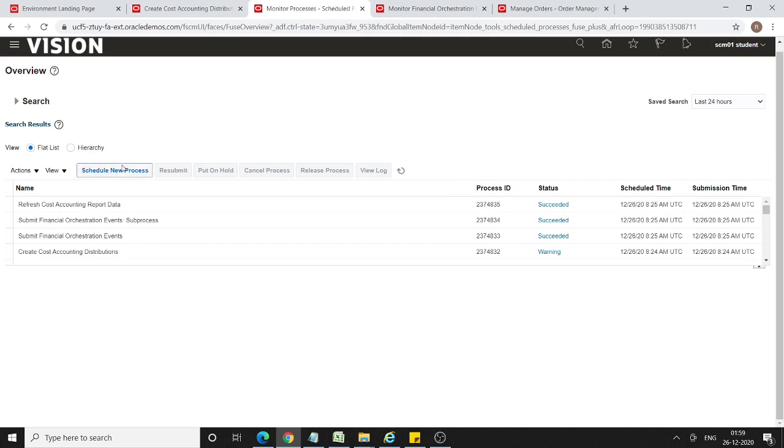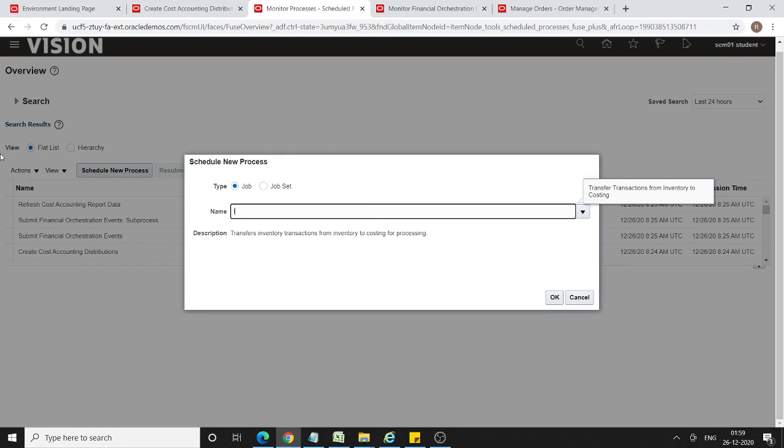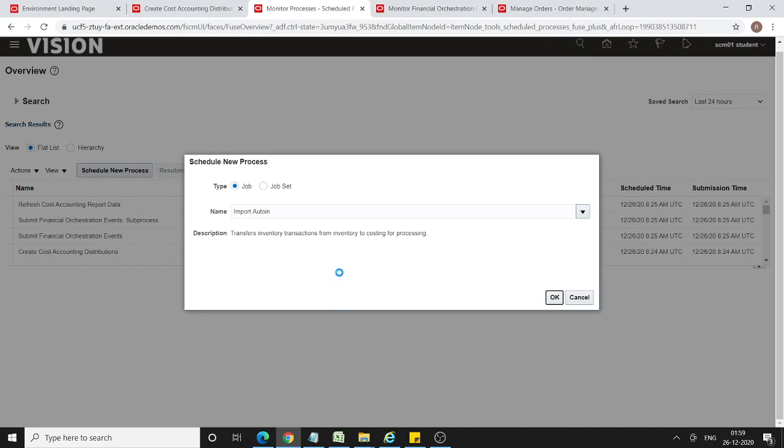Let's check whether SM01 student has access or not. So import auto, just tab out.